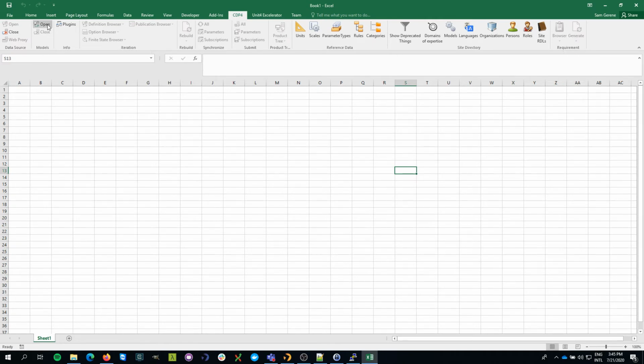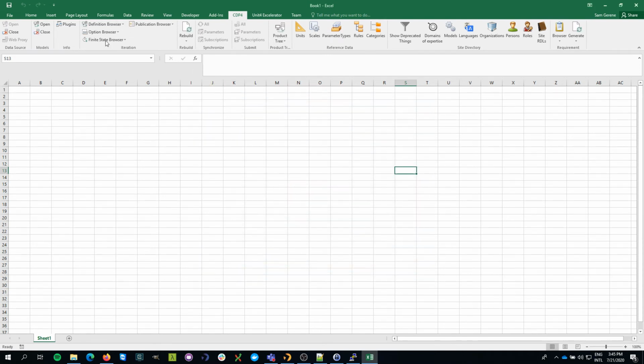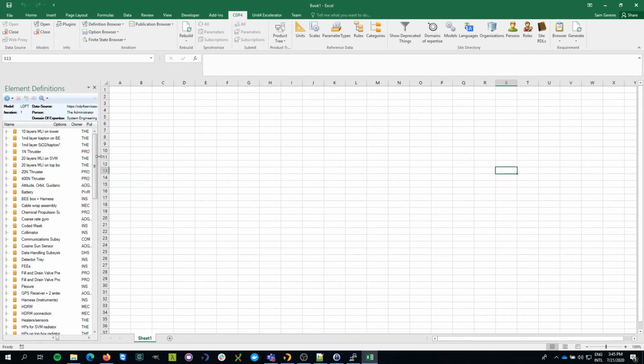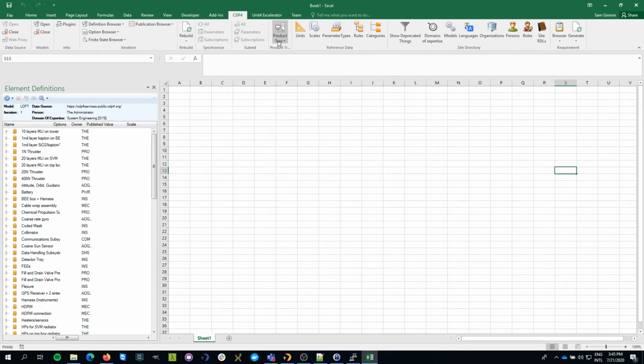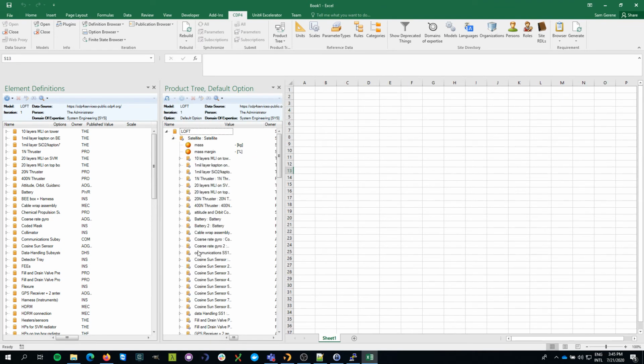So let's quickly open a model. Again, the loft model. Let's open that one. And then you see that the iteration group becomes active. So here we can open up the definitions browser, which gives us all the building blocks that we can use in our model. So it's the same as with the desktop app, and also the product tree that gives us the architecture of our complex design. In this case, the loft mission, which is a satellite.